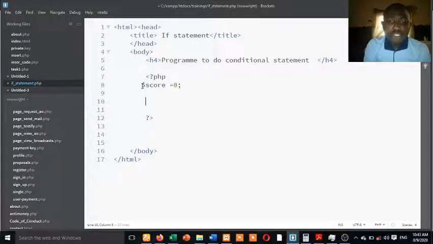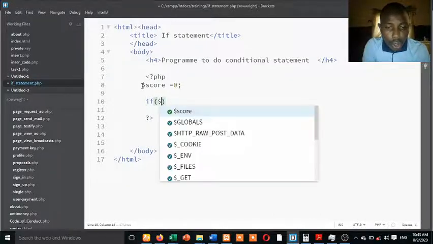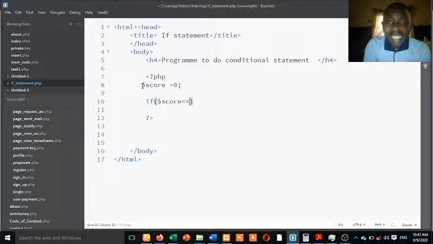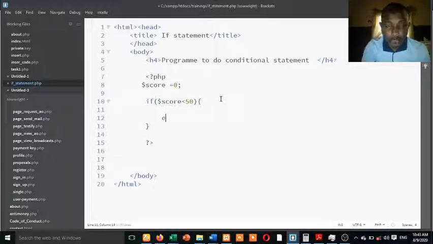Now I'm going to do different if statements. If score is less than 50, what is going to happen? Don't forget the statement echo: you failed. That's one. You failed.